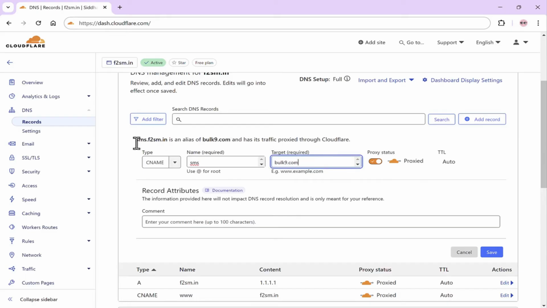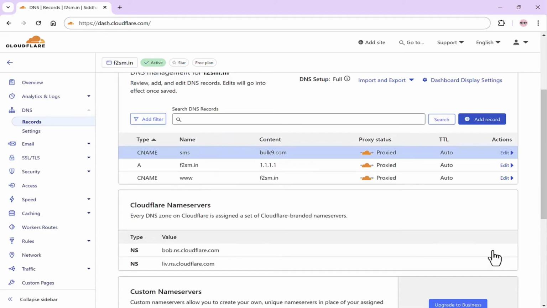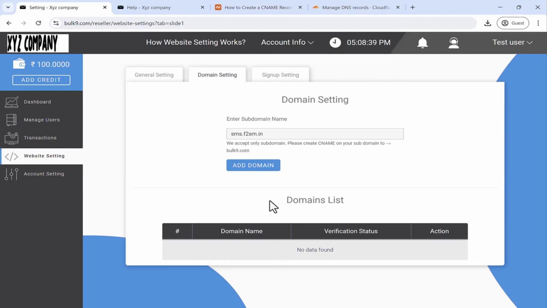As you can see, it's showing that SMSF2.SMS will become an alias for bulk9.com, meaning anything that opens on bulk9.com will now open on SMSF2.SMS as well. So, whatever your company name is, you will be able to create the entire website with that name. Leave the proxy status on and save it. Now, you will see a new record has been added. You've created a name with the name SMS pointing to bulk9.com.